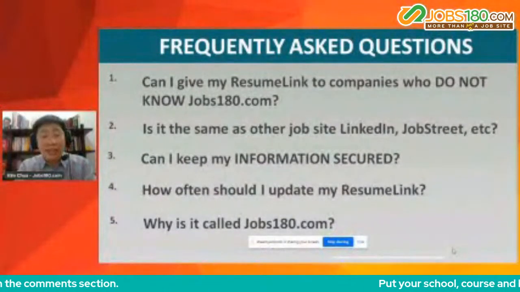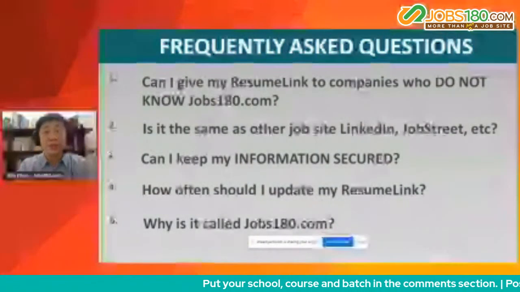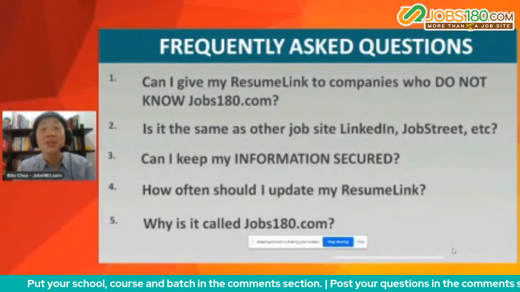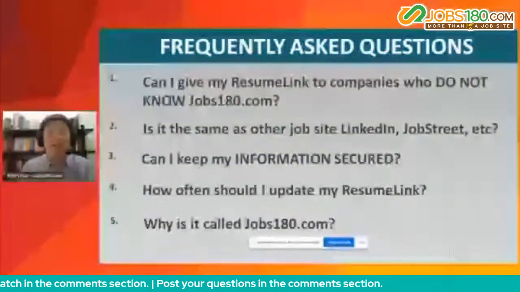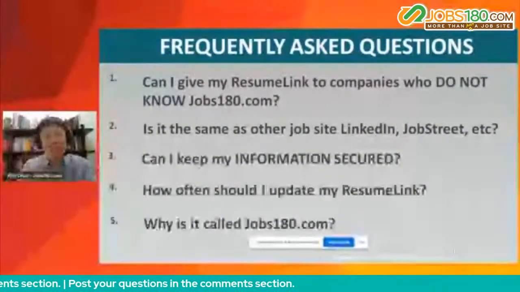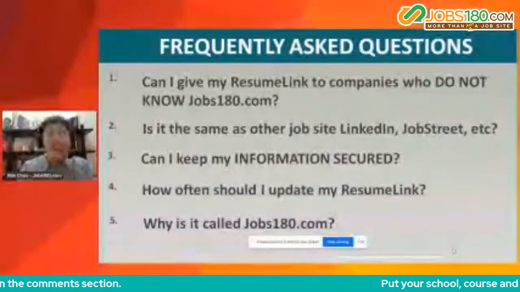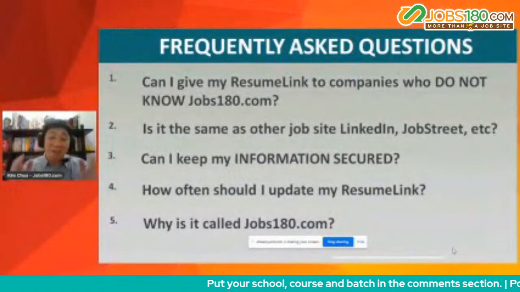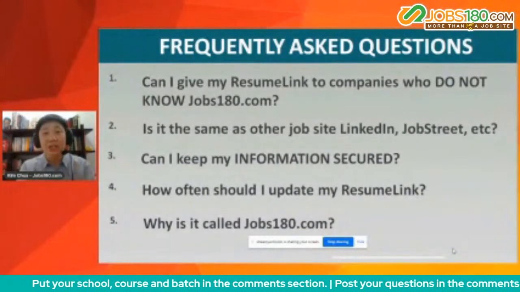And the last question is just a trivia. Why is this called jobs180.com? This is called jobs180.com because we want to turn your life around. That's 180 degrees. It's not 360, because if it's 360, you just go back to where you came from. You keep going back and back, and nothing happens. So you have to do it 180 degrees. It's a straight line towards your career goal.